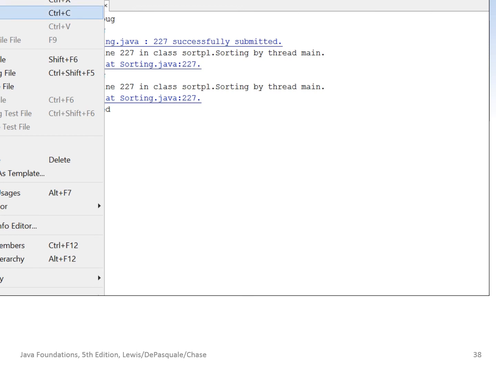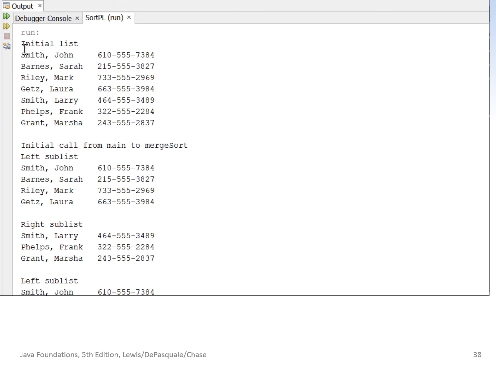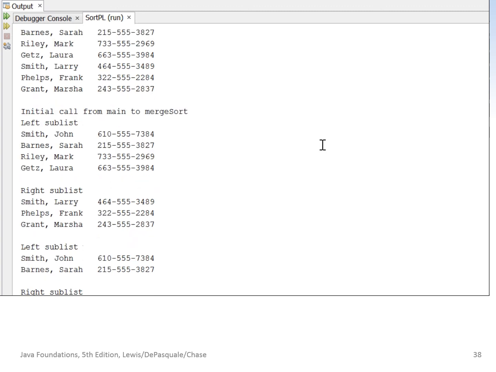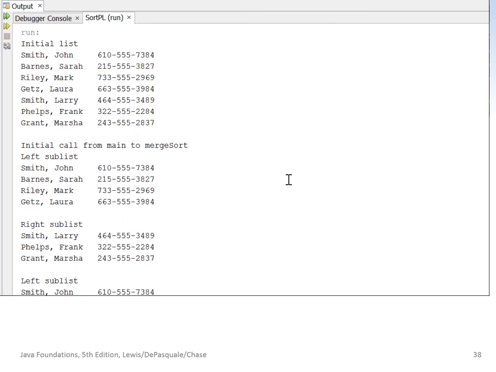I'm going to run it right now on that original list. So here we have the initial list. It's the names, the contacts, and then here's our initial call from main to merge sort, and the first thing it does is separate that total list into a left sublist and a right sublist. Let me make sure you can see this. So it splits it right down the middle. Now there's 7 elements, so it's going to take 4 and 3. And here's our left sublist, and here's our right sublist.